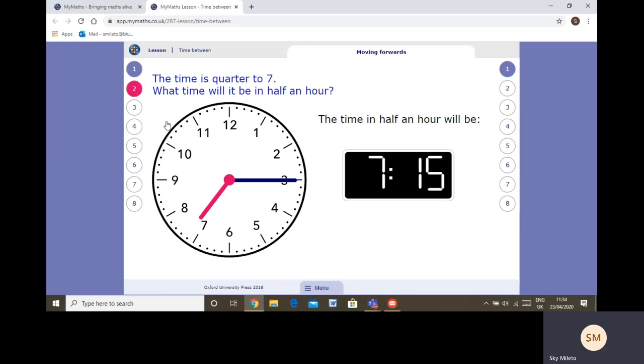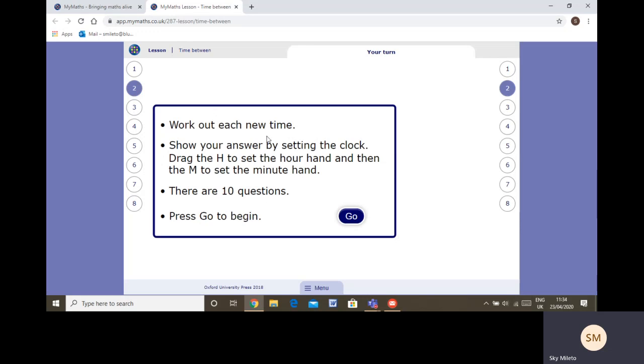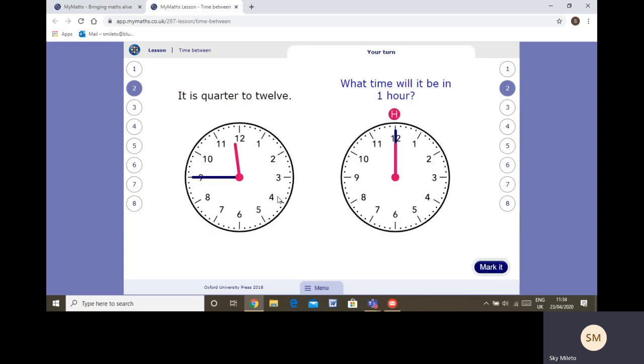7:15. Okay. On the next slide, it's asking you to set the clocks by dragging the H and the M to the times. Unfortunately, a few of you have said that you find it very tricky to drag the times. What I want you to do, if that's the case, is have a look at the clock and just say what time would be after 1 hour, or you could even draw your own clock and write it in.